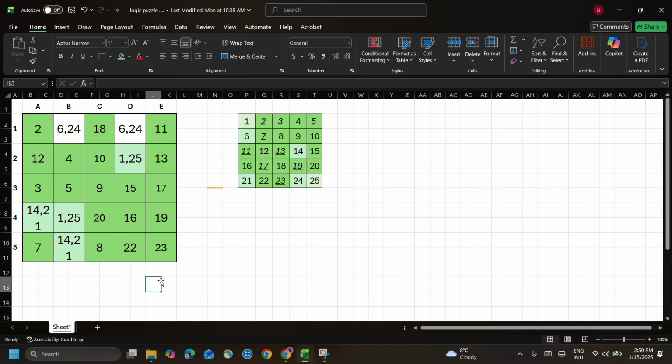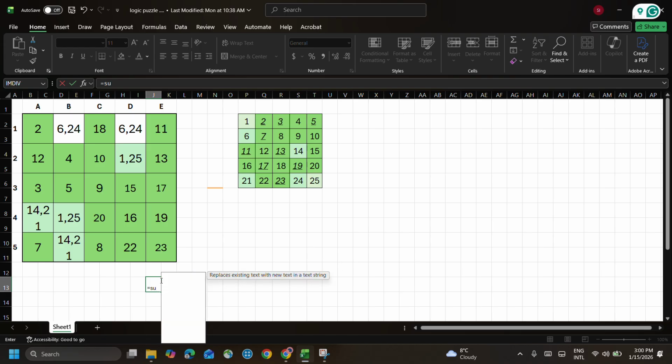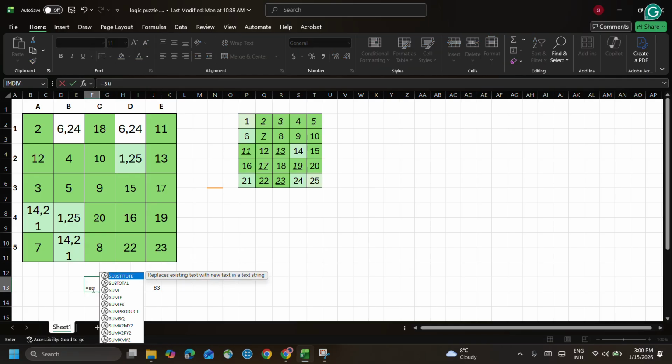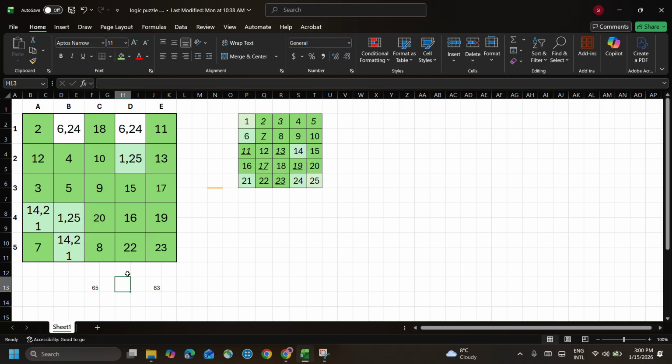Let's work with this column first because it's nice and easy, since we've got all of the numbers in there. The sum of these values gives us 83. And then the sum of this one, oh my word, okay, is 65. So we know that this column has to be somewhere between 65 and 83.